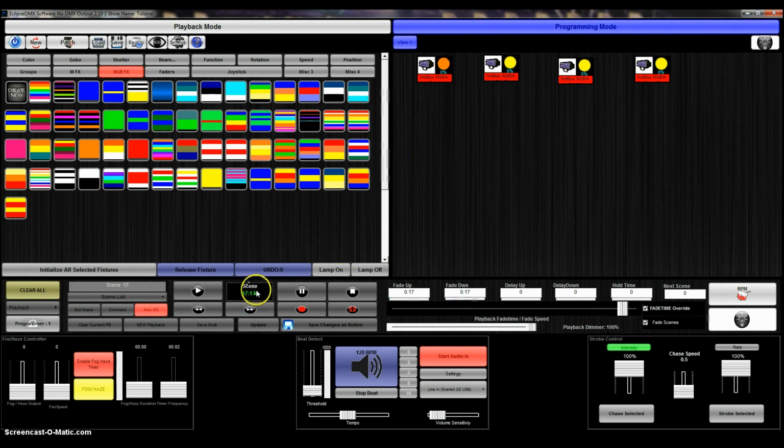Now, as you notice, it created a full scene for me. 144 different scenes. They went into one sequence. So it's always going to do that for me.